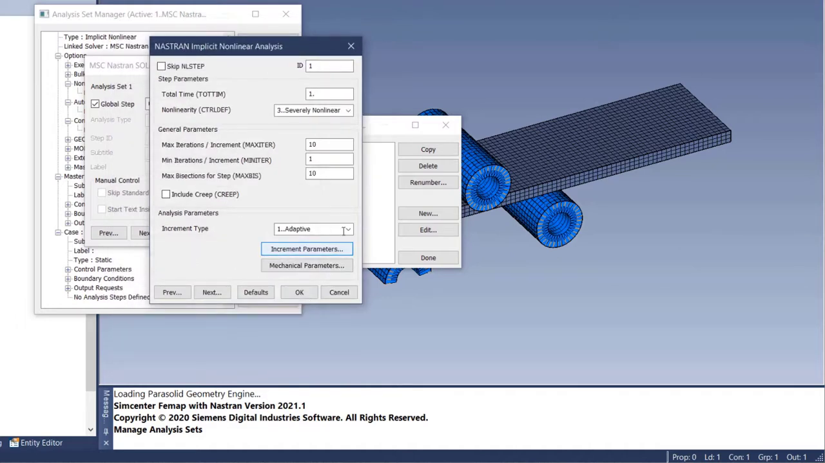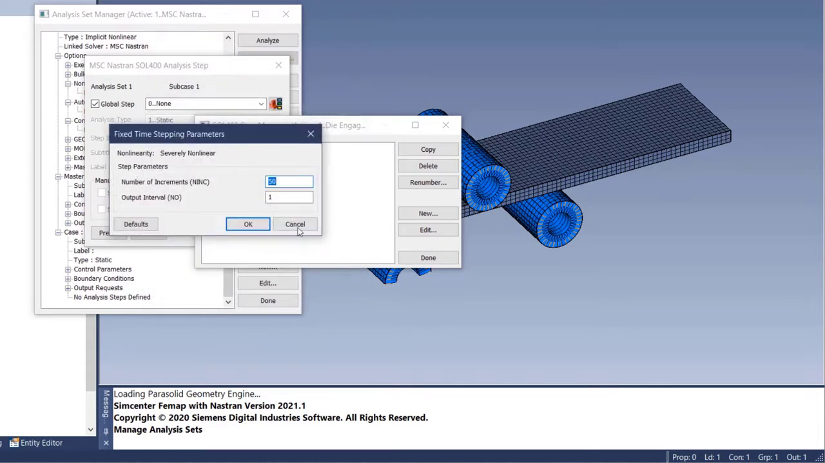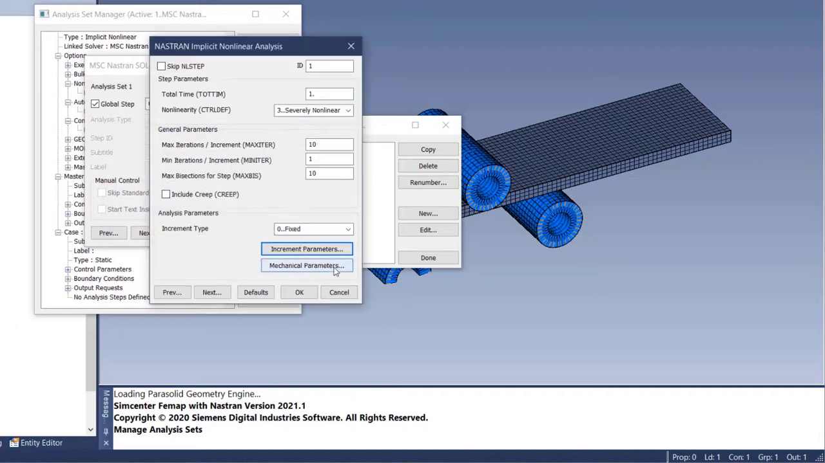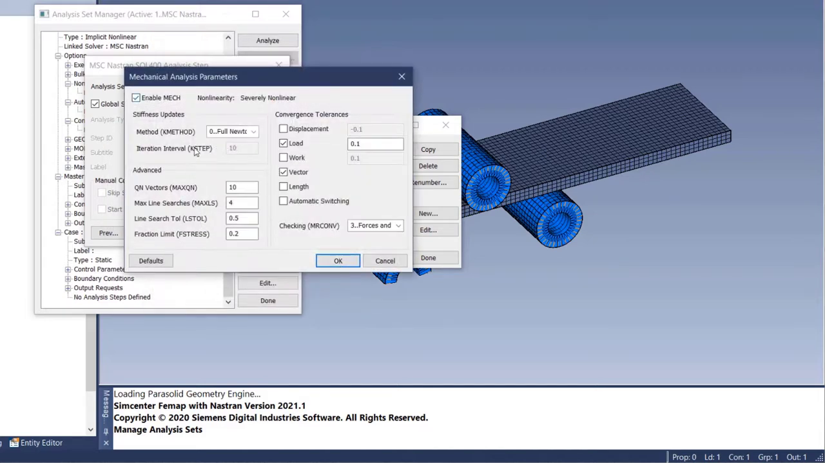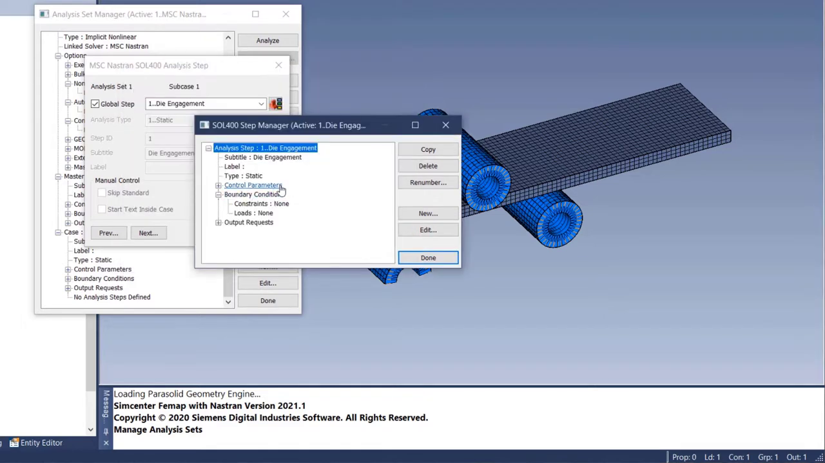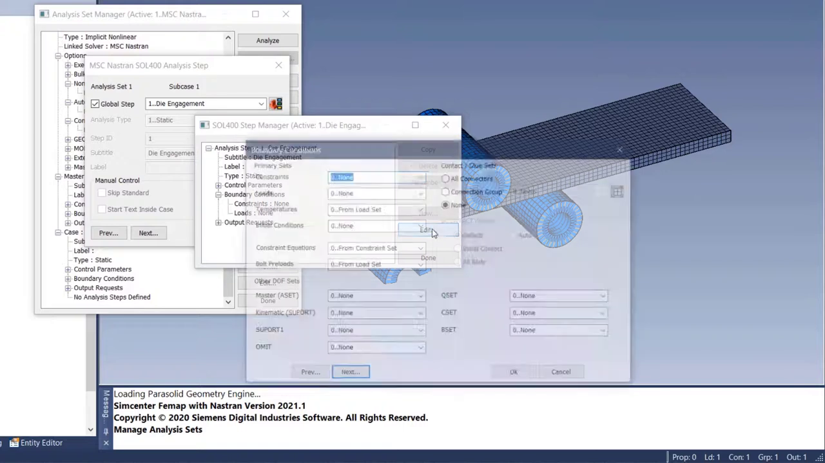In this case, though, I'm going to use a fixed increment type, and then I can set up my increment parameters. In this case, I'll use the default of 50. And if I want to, I can set up any mechanical analysis parameters. I have my control parameters defined, and now I need to define my boundary conditions.